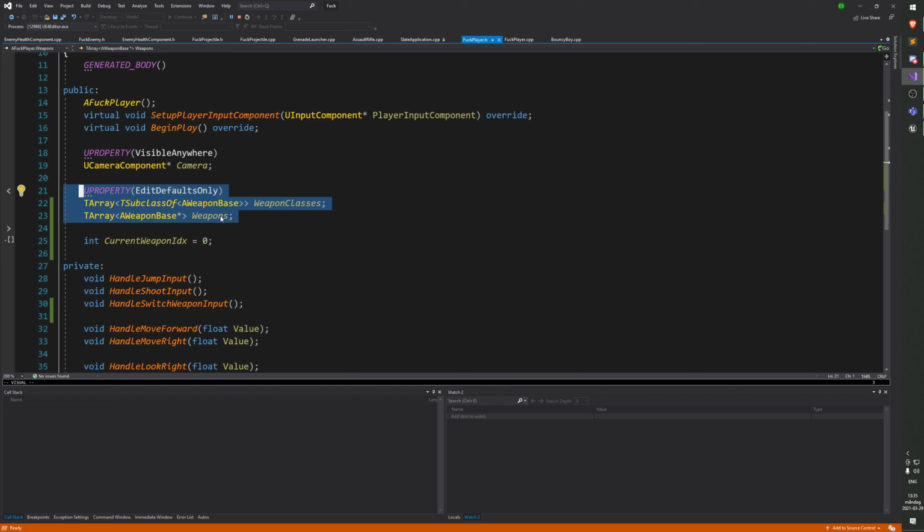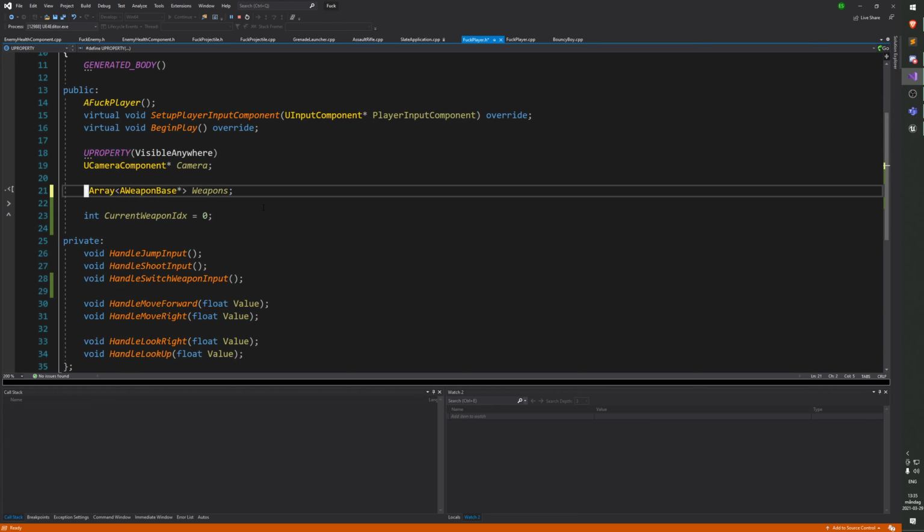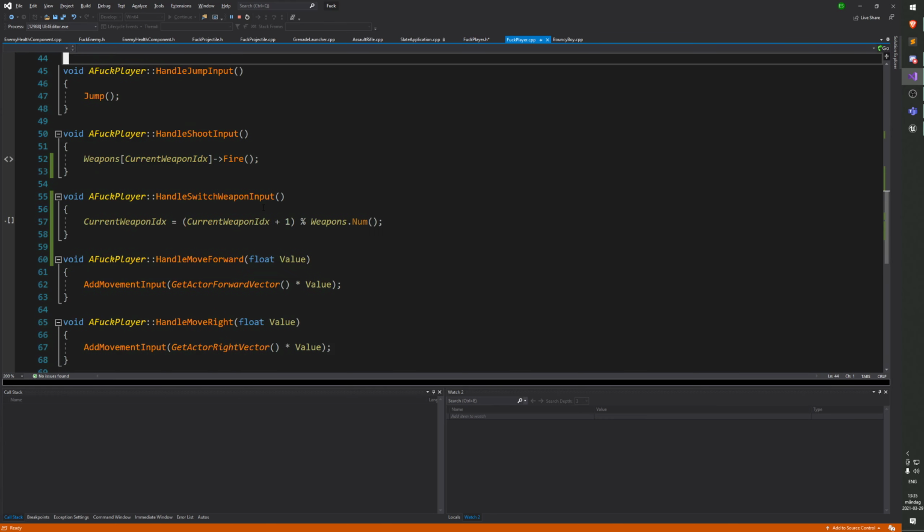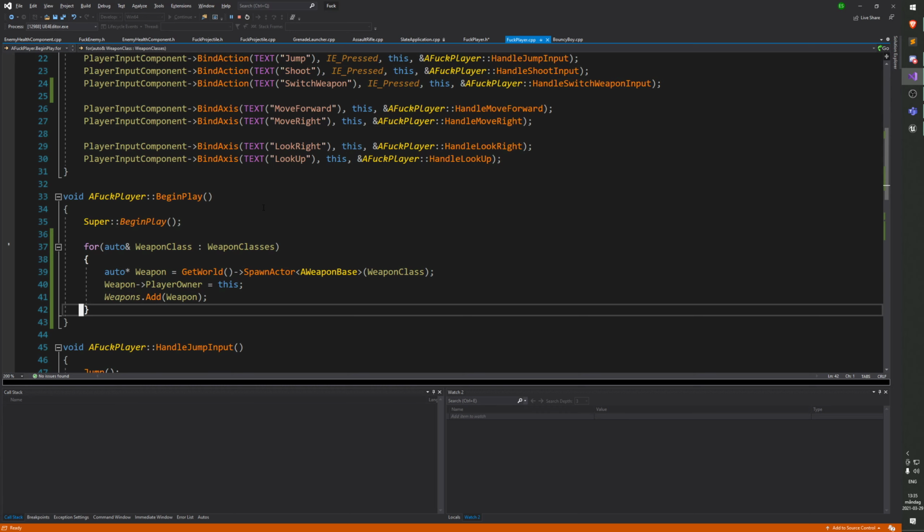That's one way. I think I would rather just not have these weapon classes defaults. We just have nothing. We just have an array. And then as we're picking up stuff, we spawn them as we pick them up and add them to the array. I think that's the way I want to do it. So I'm actually gonna remove this then. You're just gonna have the weapons array. So I'll remove this.